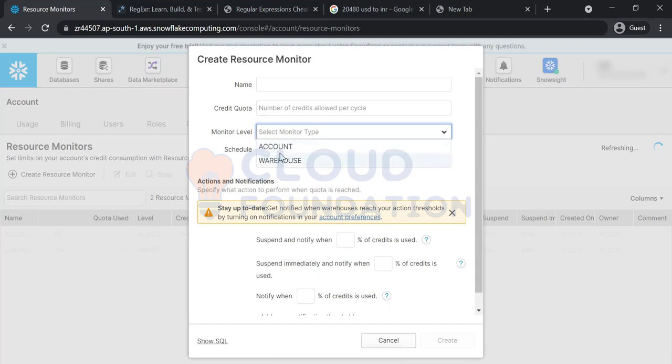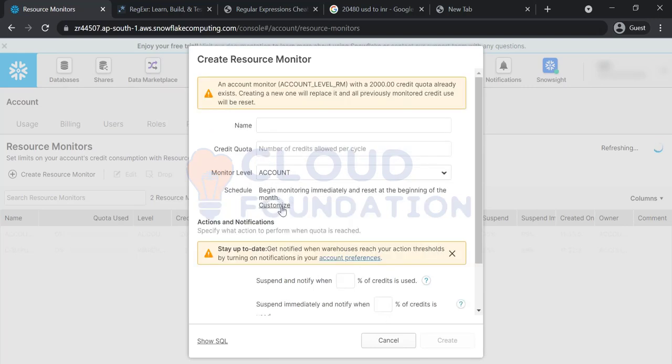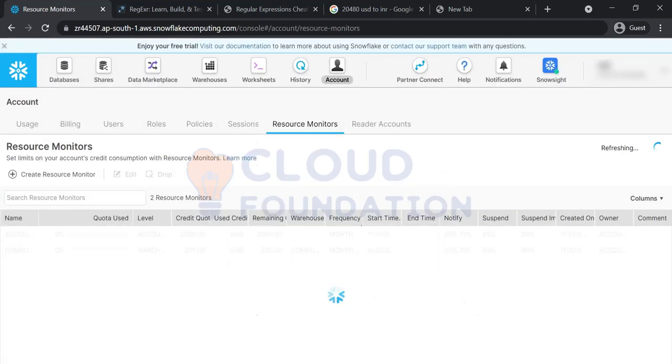So you want to monitor at warehouse level or account level? That's it. Okay, only two for everything, everywhere. Right. Okay. It is taking some time anyhow. Okay, so this is how we'll create resource monitors.